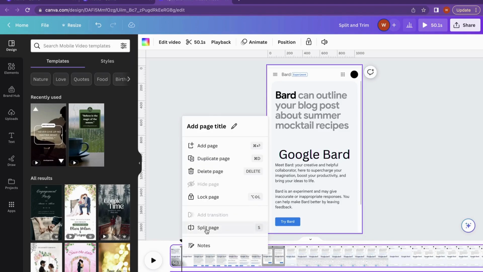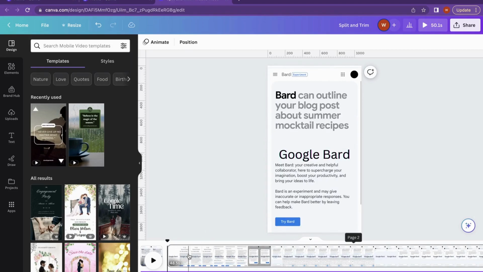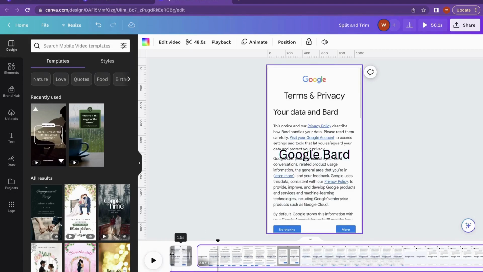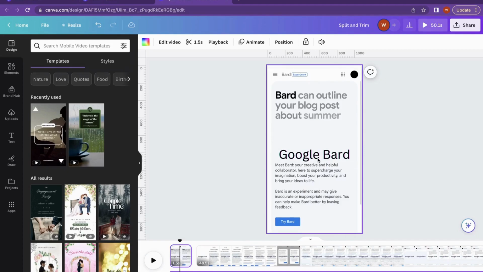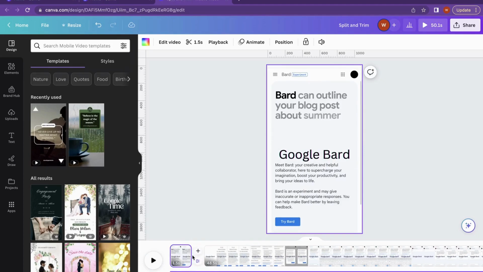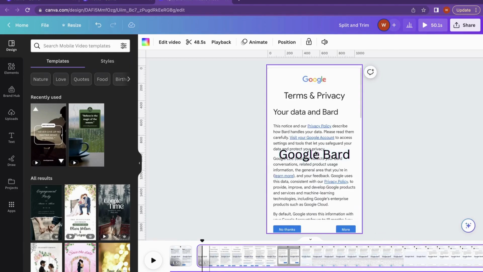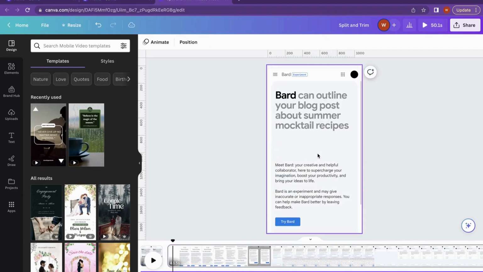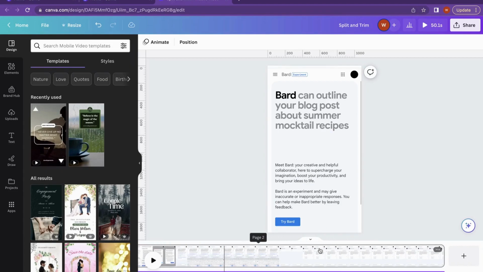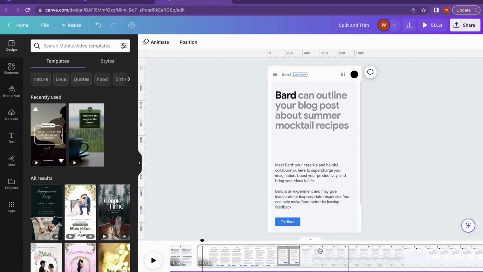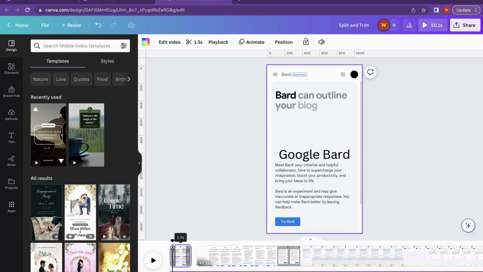split the page. Okay, now the left part of the video I want the text to be there. On the right I do not, so I'll just click here and remove it. Now at the right part of the video I don't have any text, left part has it.